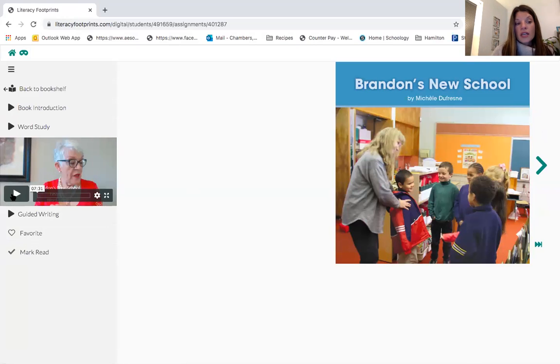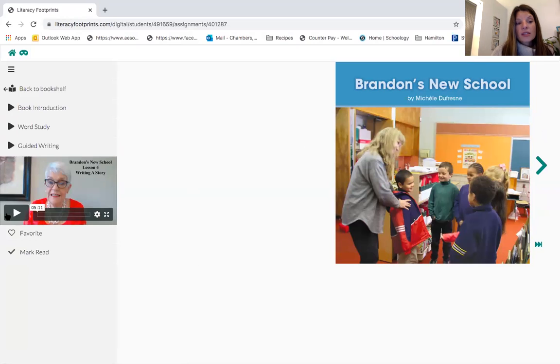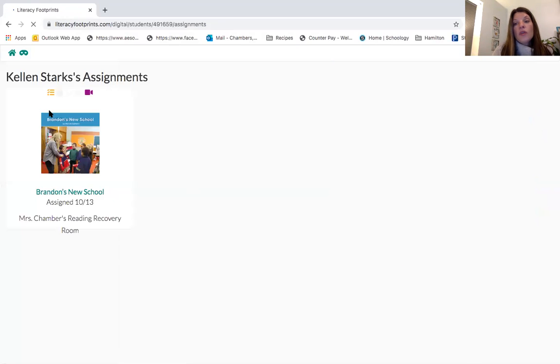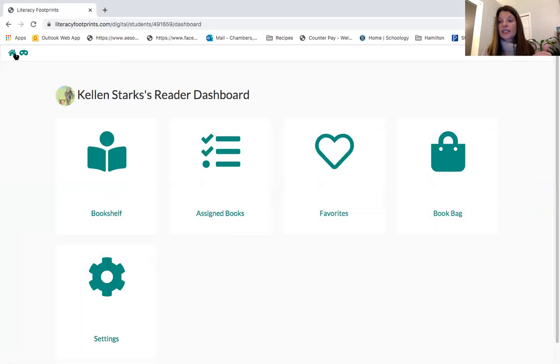There's also a word study piece, a guided writing piece. Some of them you're going to find lesson plans. There's a folder on some of them also that's going to give you the opportunity to have some extra activities that you could add and send home, tic-tac-toe boards, high frequency word practice, different things like that. So there's a lot of great things hidden in here. All right, hit the mask to get out.